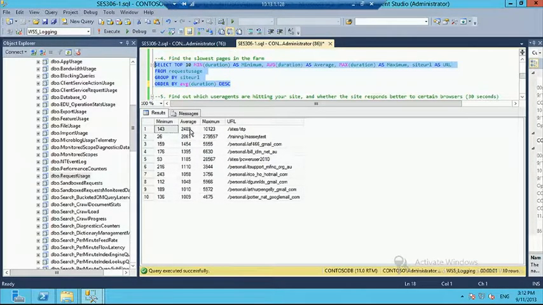So if your average was, say, very high, but your maximum was about the same, you'd know that something weird was going on with that page. In this case, this is just giving a fairly clear indication that some pages are just slower to load than others.